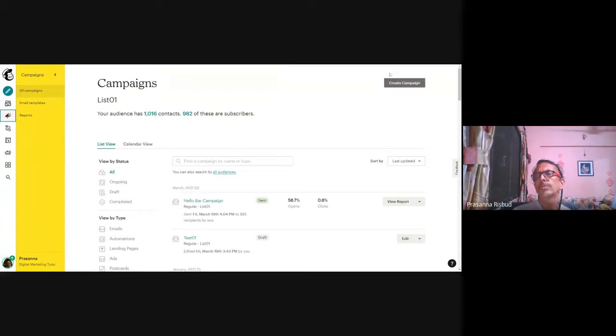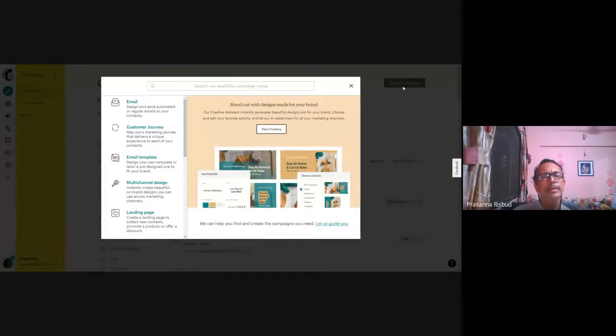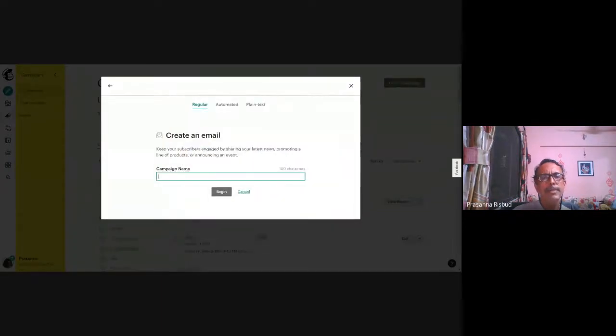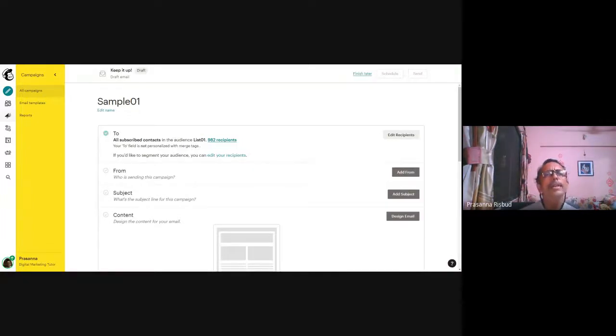All I have to do is create a campaign and start using any of the designs. Select email, give a campaign name, give a random name to this, and you will have to choose again from templates the same way which we did in Canva or Wix. Again for emailing, you have to select a template from Mailchimp, design your own content, and that is done.